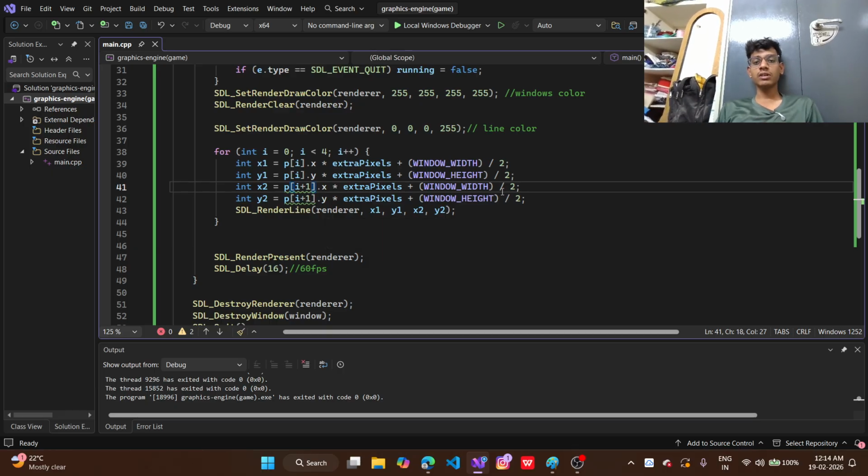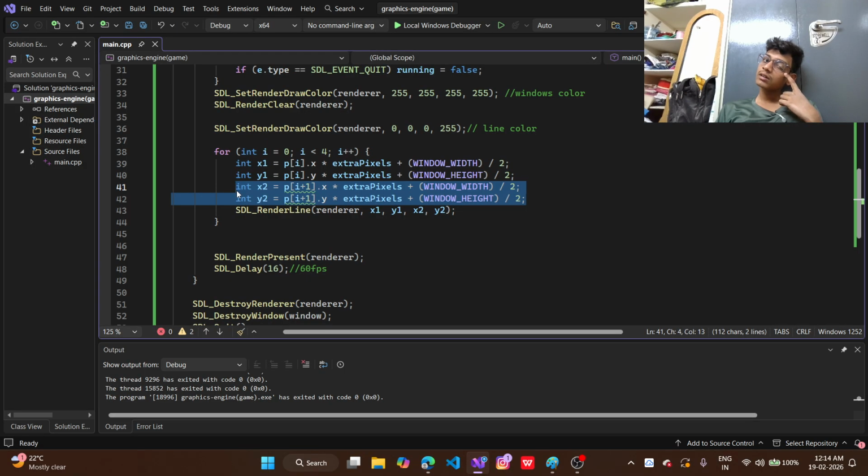I think this should work, yeah. If you are rendering a line, this thing should work. In the second iteration it should work. Why is it not working and we are getting a stack overflow? Why? The x1, y1, x2, y2.